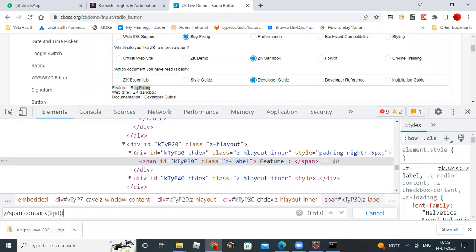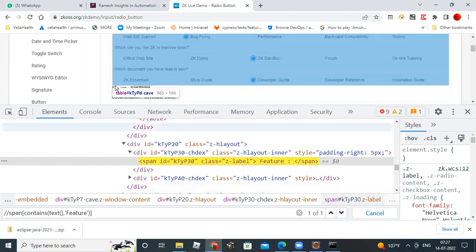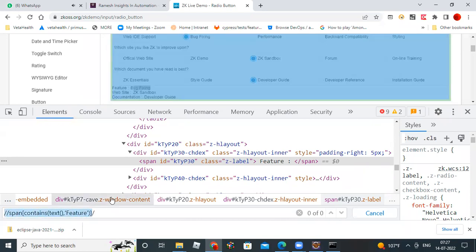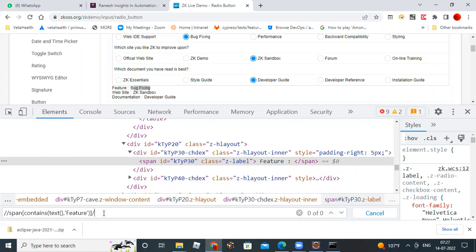Contains, text function, comma, single quote, feature. I'm ignoring all the spaces. I don't mind what the spaces are. Now when I write this, it is identifying the feature. Then after feature, bug fixing is there. So for after, which axes XPath do you need to use? Following. The base element is this feature. After the base element, when you want to identify any other element, what concept do you need to use?